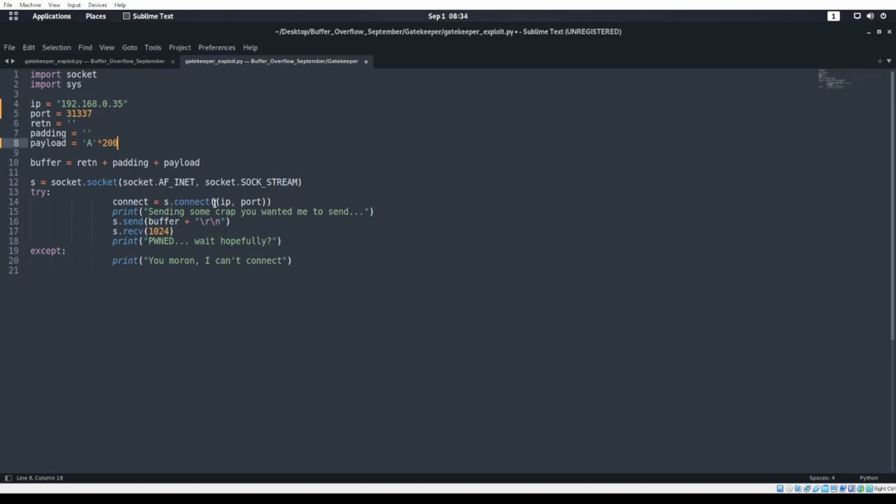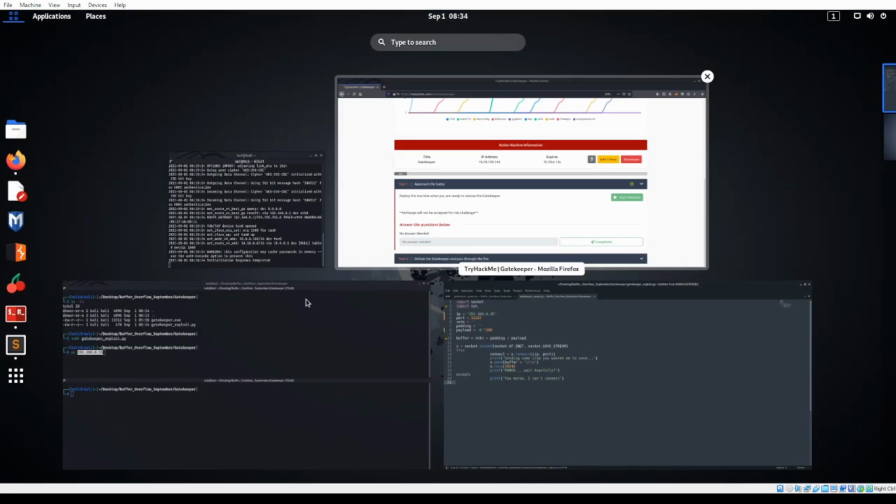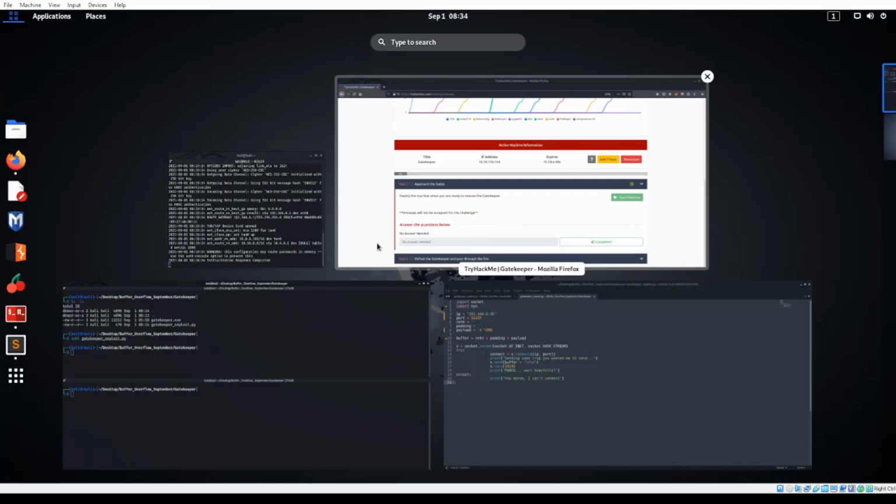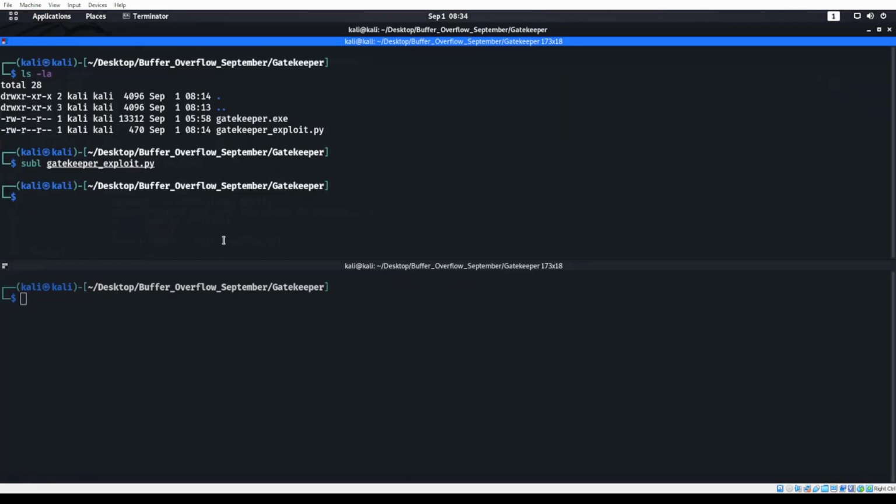All right, we're going to connect, and hopefully we're going to see what happens. Control S to save in Sublime Text. It's an easy way to save. All right, let's go ahead and send this off and see if we break the program, if it breaks at 200 bytes.